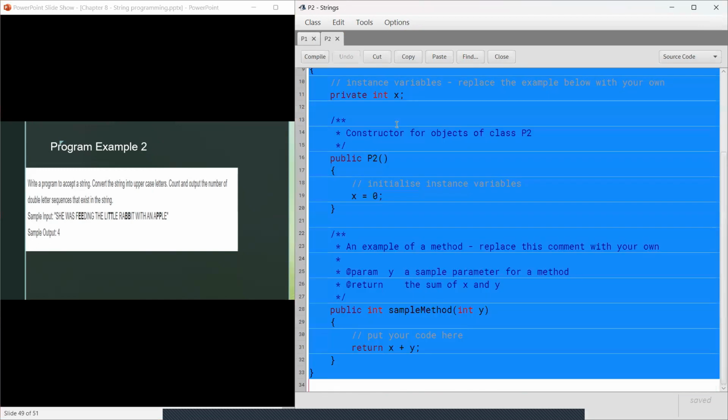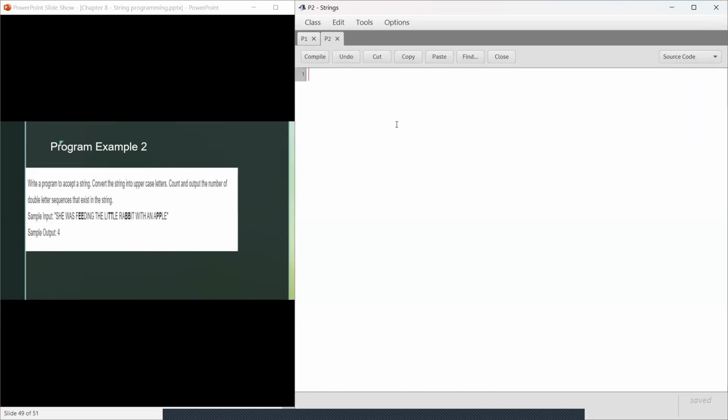Okay, so the class is there. Let's delete whatever is there. We need to take the string as an input. So I will do an import java.util.Scanner. Make the class P2, curly braces, it has to be in a method.